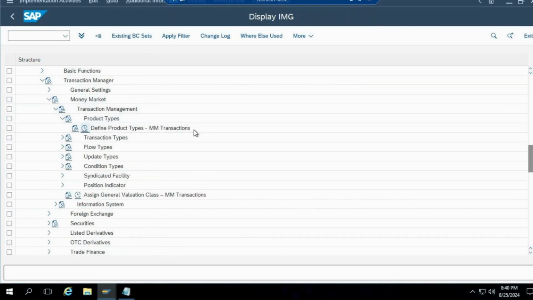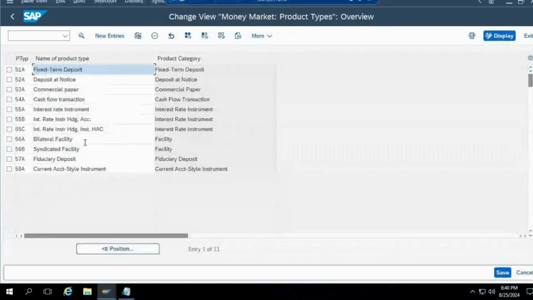Inside that, you can see there are so many product types. These are the standard product types: fixed term deposit, deposit at notice, commercial paper, cash flow transactions, interest rate instrument, fiduciary deposit, syndicate facility, bilateral, current account style instrument. These are various financial instruments provided by the bank to the corporates.